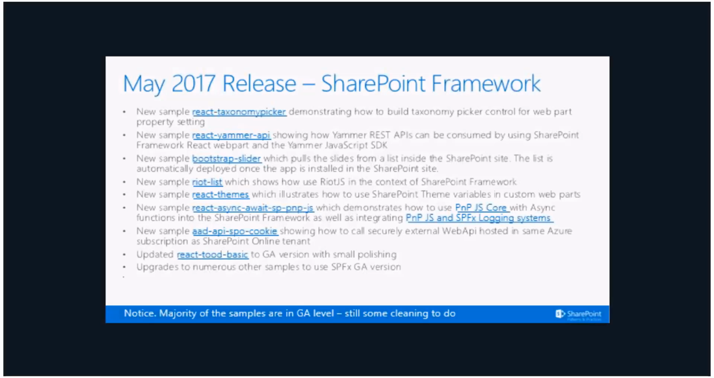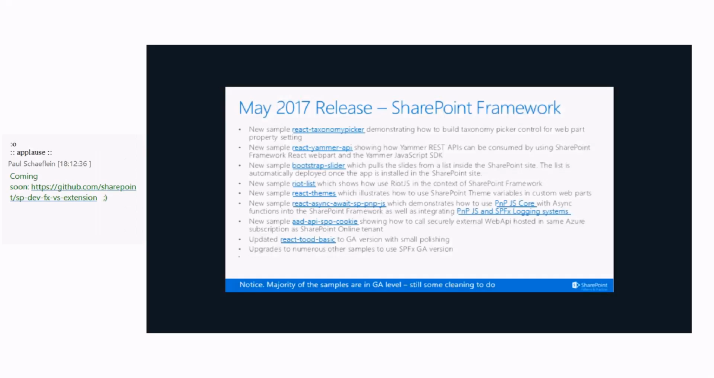Some of our samples still in the SharePoint GitHub organization are unfortunately not up to date with the GA release. We're still working on that one, and most likely I will pull some of the samples away to avoid confusion. So we will leave all of those which are in GA level there and remove the other ones until they have been upgraded to the latest version. That will reduce some confusion around the existing samples.